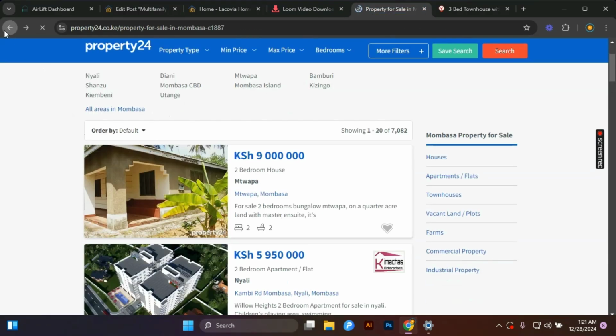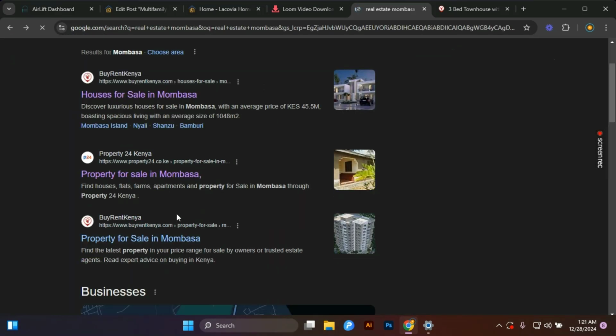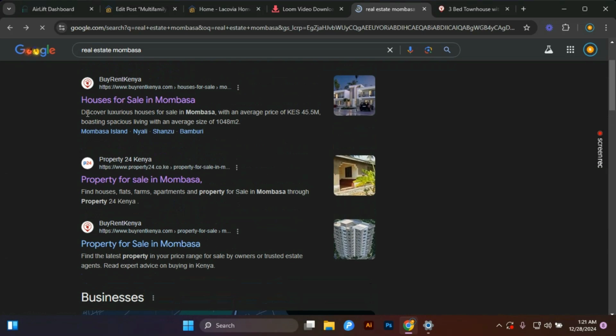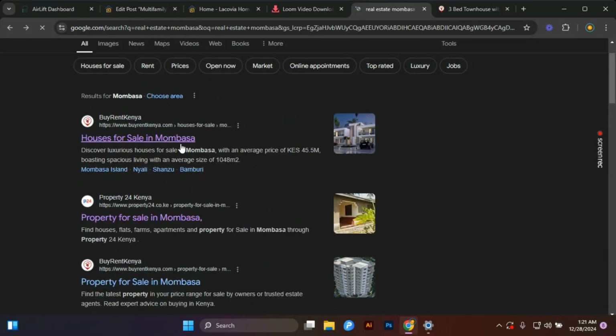Let's go back and I'll tell you why this thing is very important. For example, you see here, this one, houses for sale in Mombasa. You see this description here: Discover luxurious houses for sale in Mombasa with an average price of 45.5 million, boasting spacious living in an average size of 1045 square meters. You see, this is the one I'm talking about.